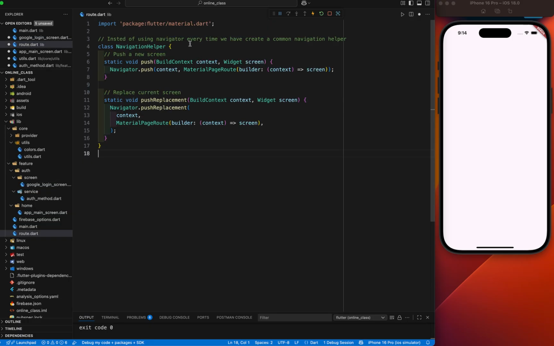Instead of using navigator every time, we have created the common navigation helper. Inside this navigation helper class, I'll just define two things, one for push new screen and one for push replacement. If you want to add push named, remove until, and some others, that is simple. I didn't do anything special. Navigator.push with material page route, we will only pass the destination screen. Which is simple and clear.